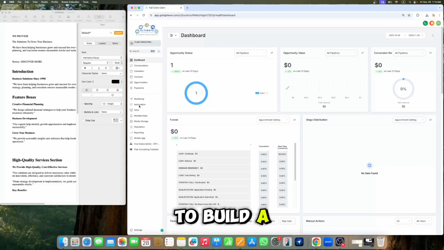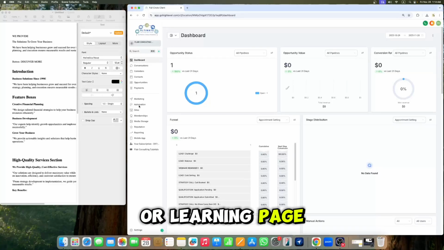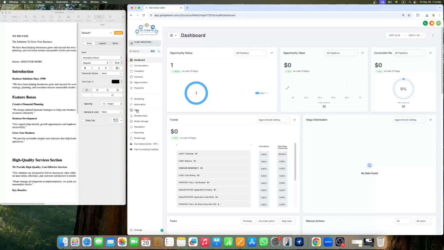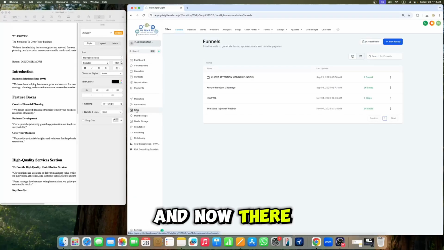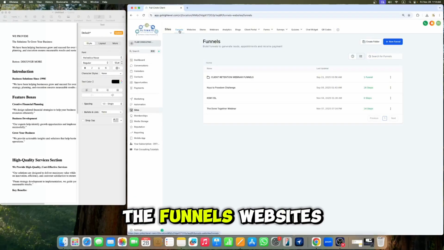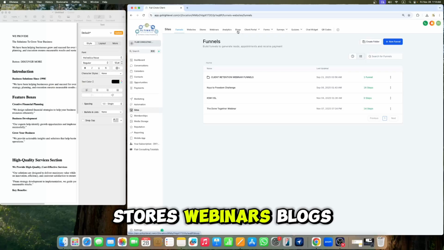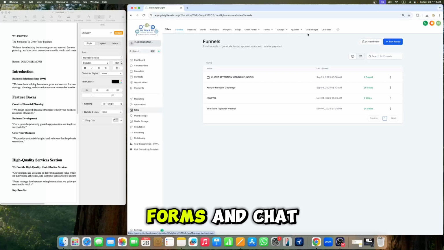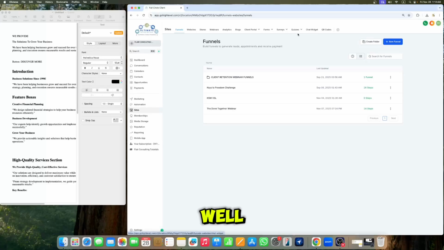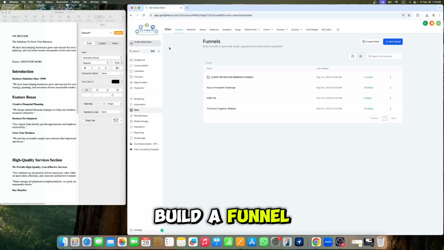So if you want to build a website or funnel or landing page, then you need to click over here on sites. Click over there, and now there are some options on top. You can see the funnels, websites, stores, webinars, blogs, forms, and chat widget as well. We are not going to build a funnel in this tutorial, but in upcoming videos I'm going to show you how you can build a funnel as well. So now we're going to focus on websites.